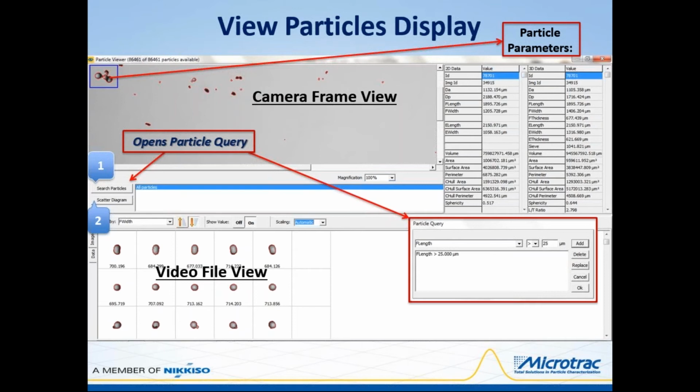The fused or agglomerated particle in the upper left of the frame has been selected in the blue box, and all of its size and shape parameters are displayed in the list in the upper right. The Search Particles button, Callout 1 on the left, opens a particle query window shown below the parameter list on the right. This versatile window is used to create searches for different types of components in the sample which match the selection criteria entered in the window.